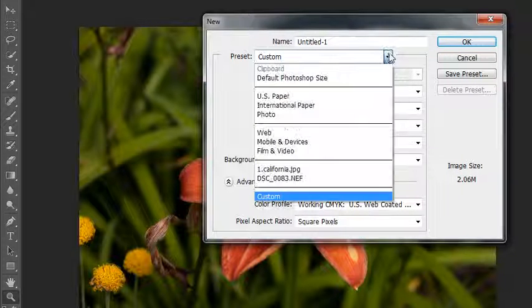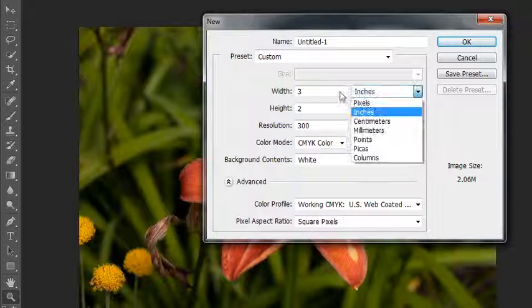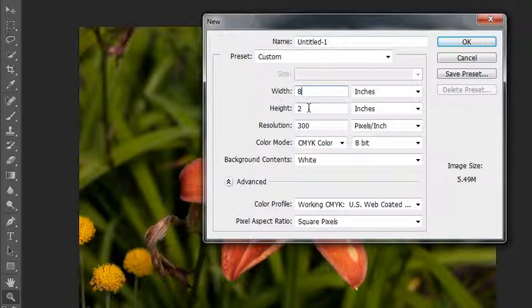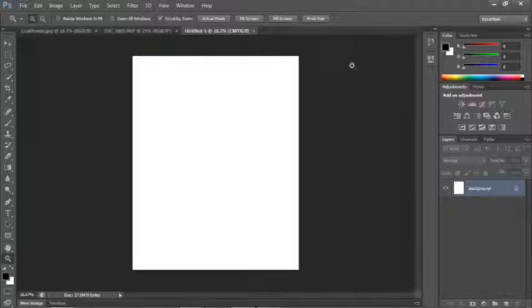And let's just choose, we'll go back to 8 by 10, something like this, and click OK. So now we've created a brand new document and we can do whatever we want with it.